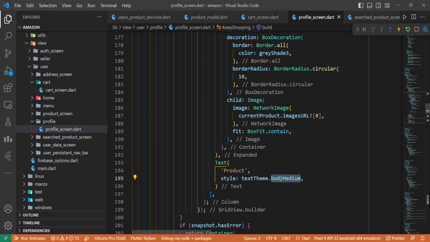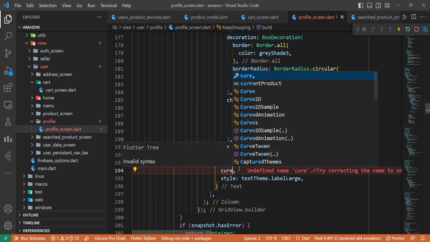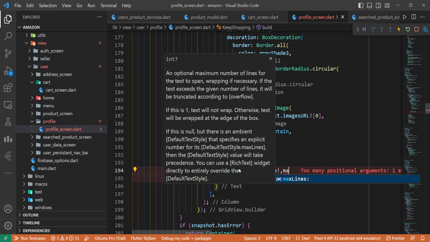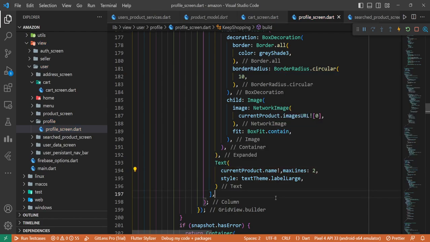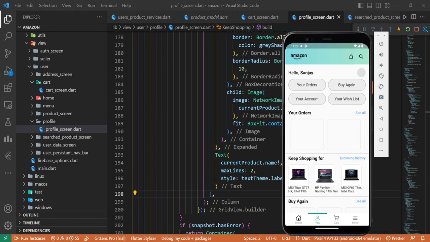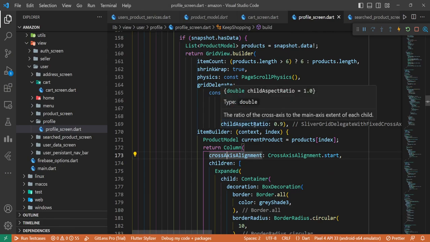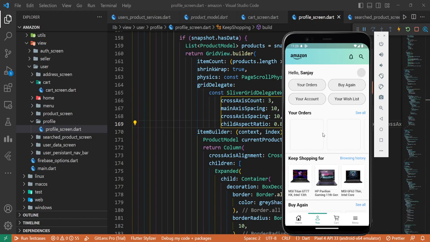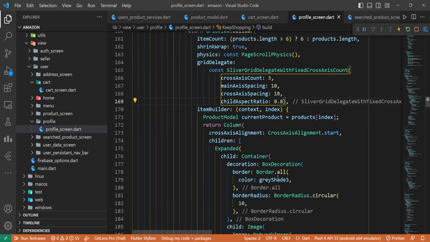And then goes the name. Here, instead of bodyMedium we will go with labelLarge, and instead of product it will be currentProduct.name. We will add a null check here, and for the style we have maxLines going to be 2. Let's save it, and yeah, it looks good now. So let's increase the child aspect ratio from 0.9 to 0.8, and yeah, it looks good now.